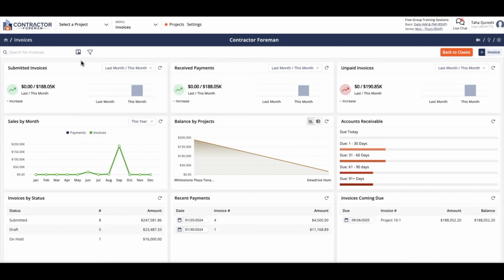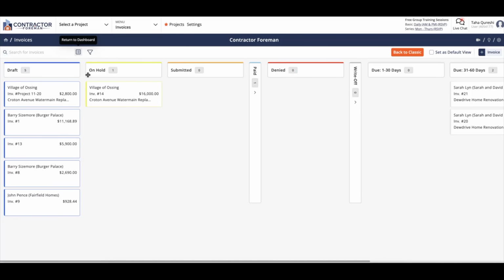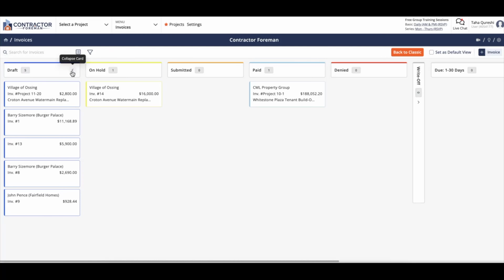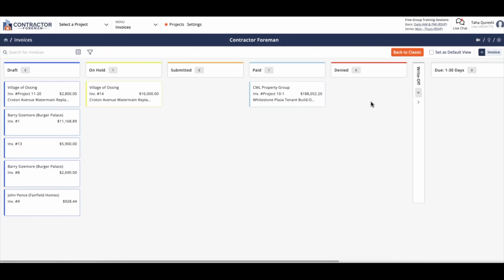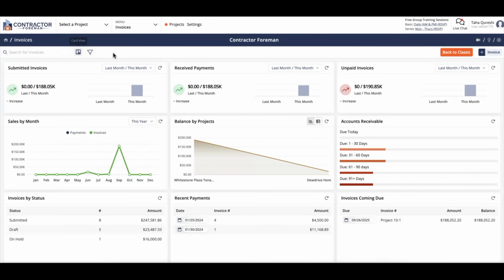In addition, we also have a card view available, which is a Kanban style view for you to take a look at all your existing invoices so far. If you prefer this view, you can head over to Set as Default View and set this as your main one. If you prefer the other one, you can go back here and click on Return to Dashboard.